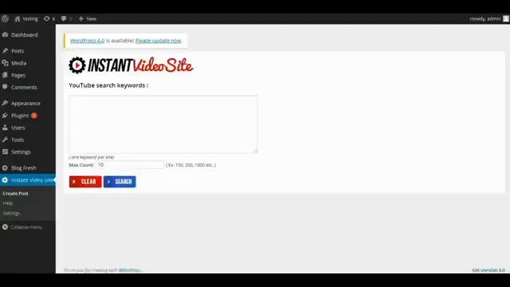But before we get into that too much, I want to explain exactly what the instant video site plugin is and what it's best used for. What this plugin does is it allows you to enter search words that will then be searched on YouTube for relevant videos, and then it will pull in those videos into your website and create pages on your website.